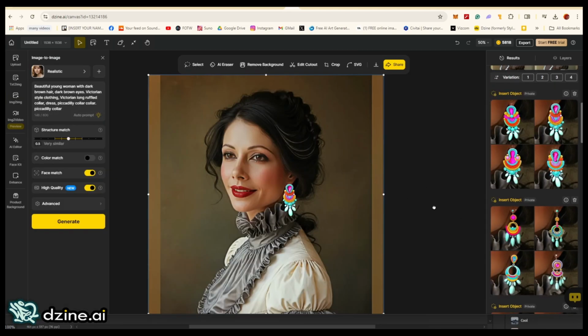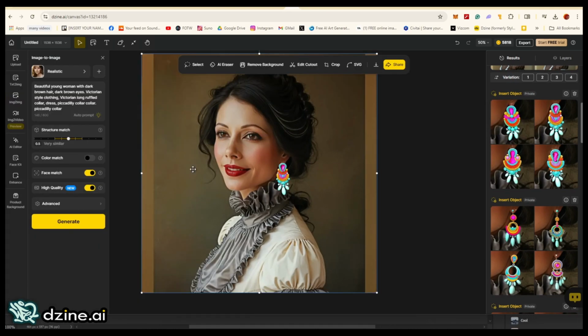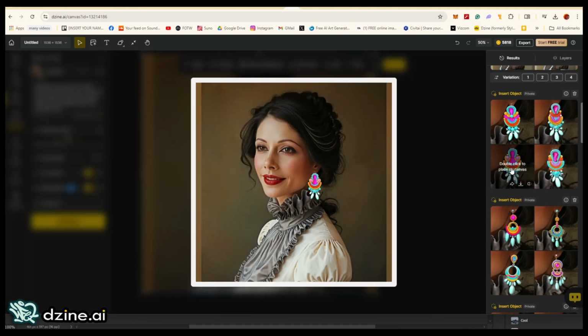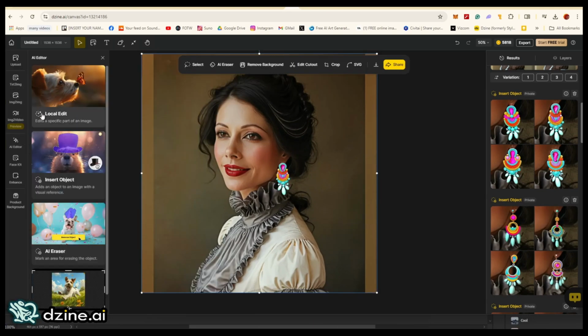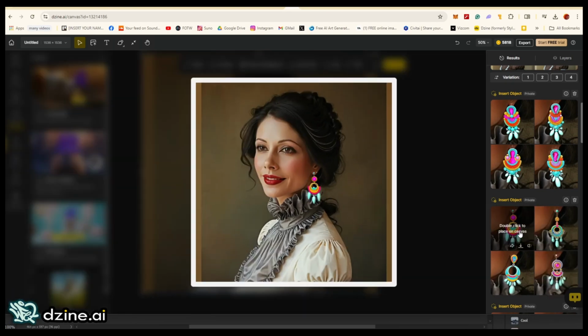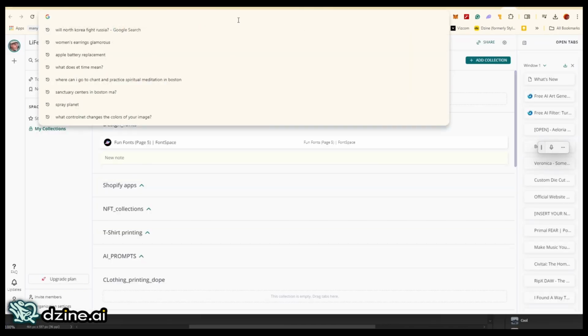Yeah, I'm being a little repetitive right now, but it was probably not the best choice to pick a Victorian muted tone with this kind of earring. But I just want to show you the object. Sorry, it's called insert object. Just amazing. Let me see. Top hat, right?